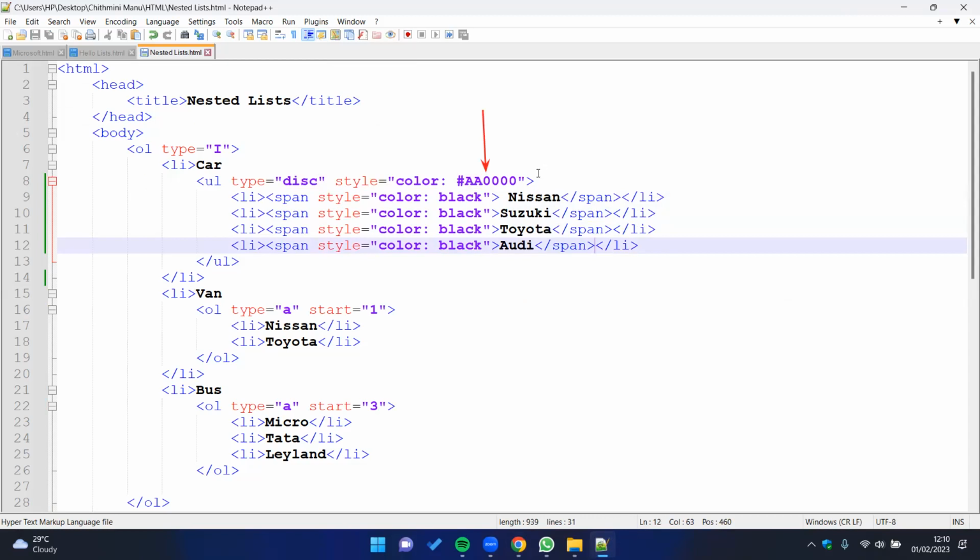But in the UL, the list bullets are appearing in red color because of this. Bullet color is this, but text color is this. Text color we have manually changed. We have applied inline styles and changed that. Right, let's learn about this styling today.